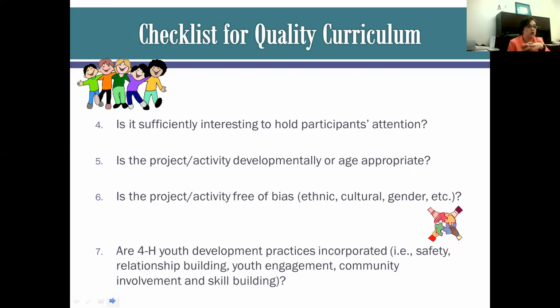If the curriculum is too easy for a person, it's not going to hold their attention. If it's too difficult, it's not going to hold their attention. Now, granted, every child is going to be a little bit different, but you have to take it as a whole.